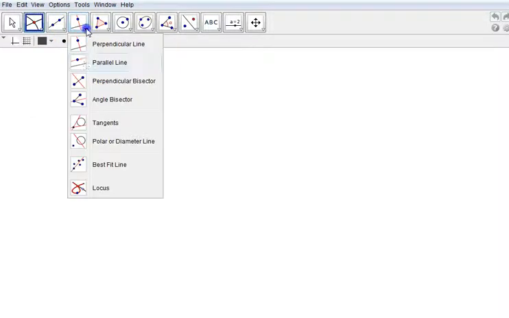The fourth one is special cases of lines. So I've got a line, I've got a point, and you want the line through that point that is perpendicular to the given line. There you go. You want a line through that point that's parallel to a given line. There you go. You've got a line segment, you want its perpendicular bisector. There you go. You've got an angle, you want its angle bisector, etc. Again, we are not going to be using any of these.